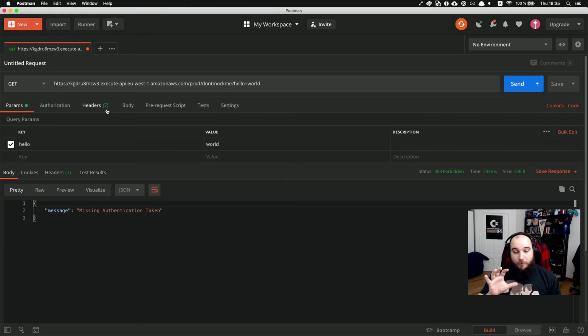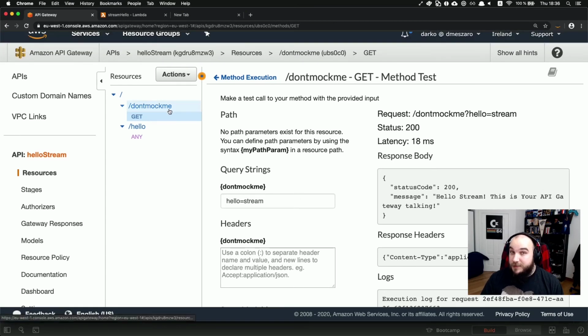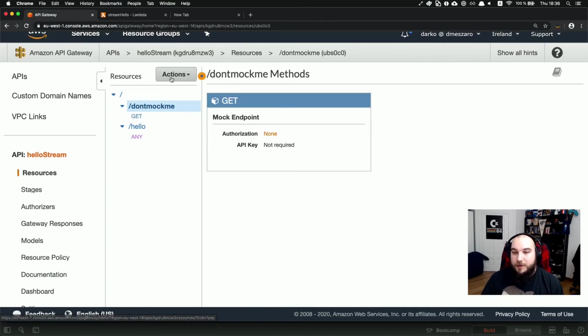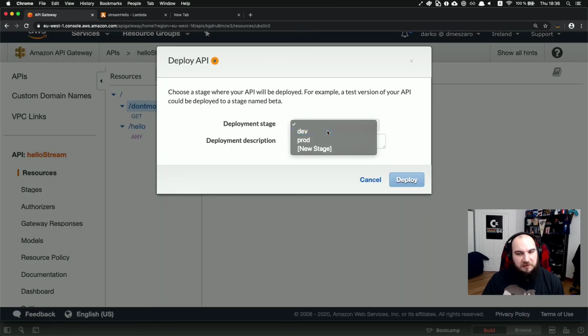So now this error, as I said, does not actually mean that the token is missing, not all the time. It can also mean that don't mock me doesn't exist. If I have a look here, the don't mock me exists, but there's a problem. It exists here, but we did not deploy it. So let me deploy this to dev. Why not?